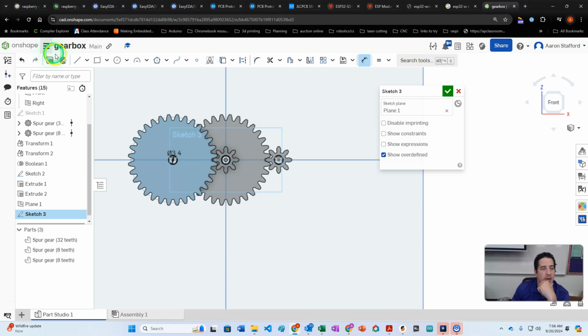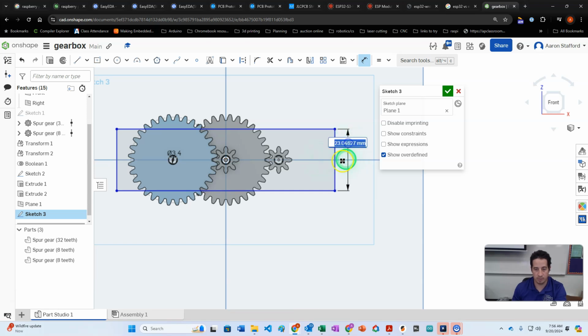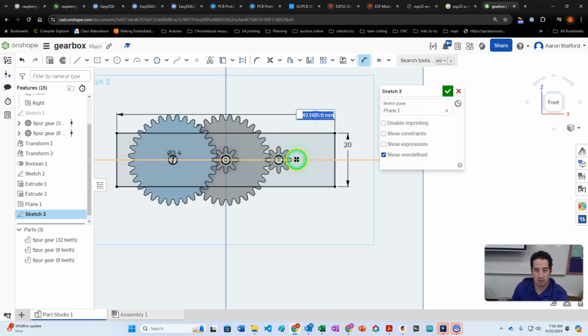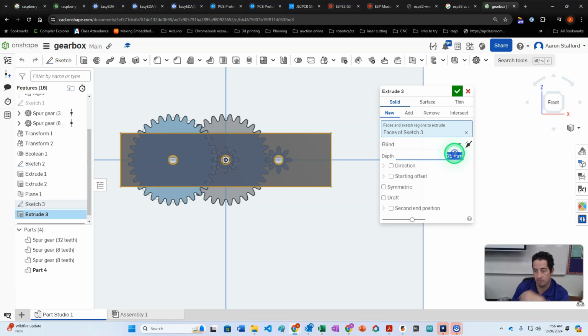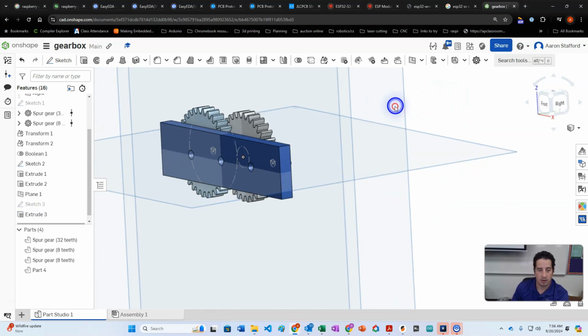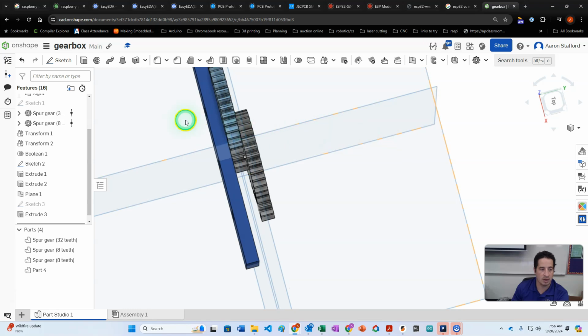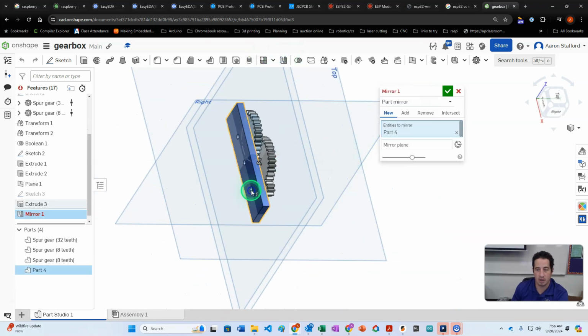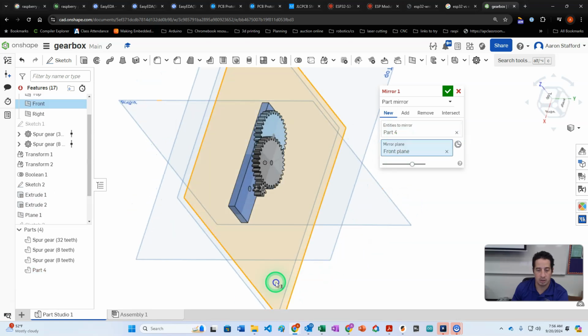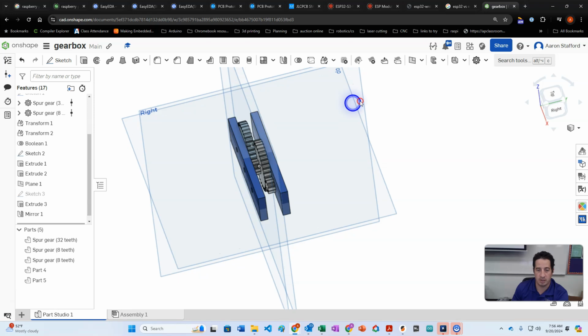Okay. And now let's make my gearbox profile. Let's do a center point rectangle. I'm just going to go like that. And we'll say, let's make it be 20 by 80. Okay. Now we're going to extrude this by 5 as well. Okay. And now we're going to do the same. We're going to mirror this object across the front plane. Okay, so I just got a basic gearbox here.